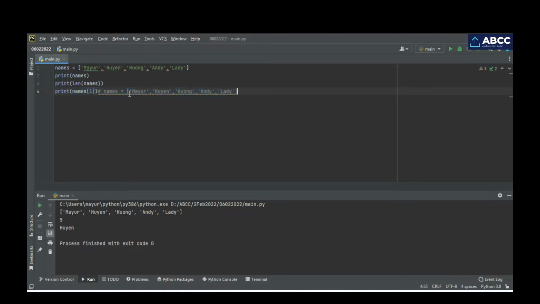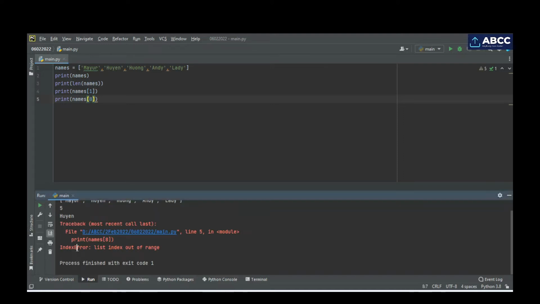So for example, if I try an index that is not in the range, such as 8, then I will receive an error. The error is an IndexError, list index out of range. So that we cannot use.